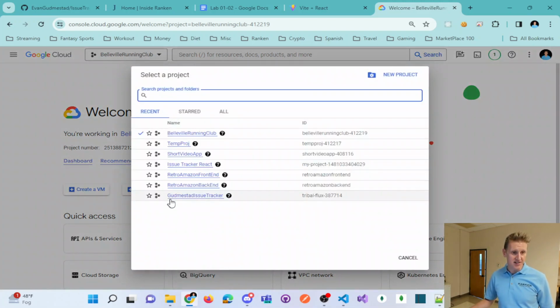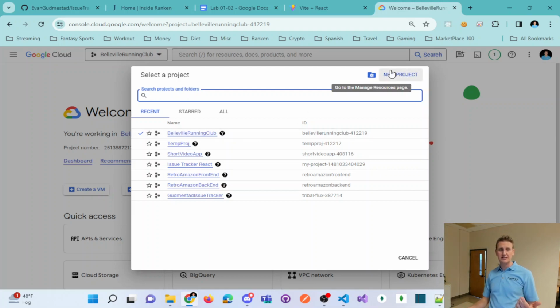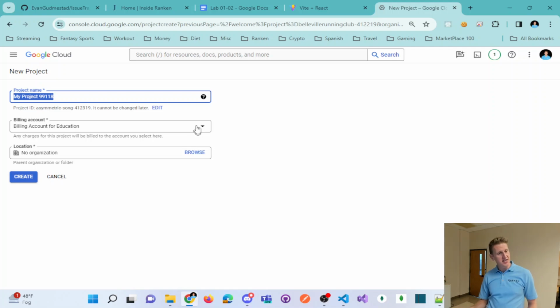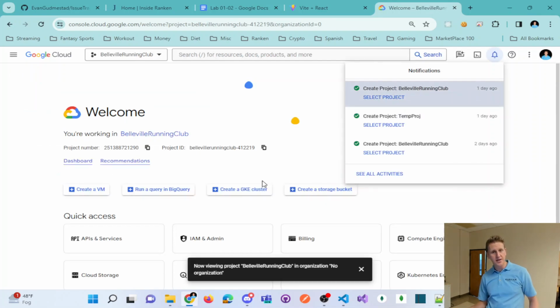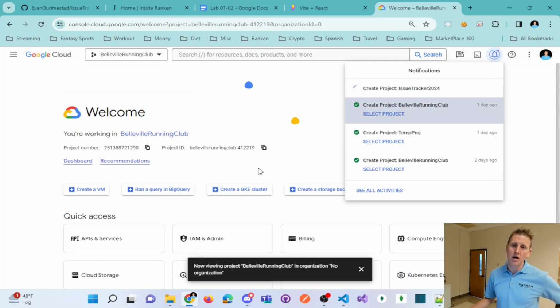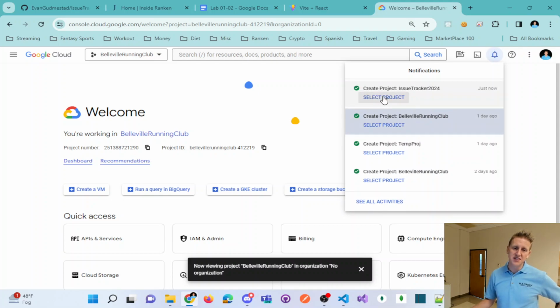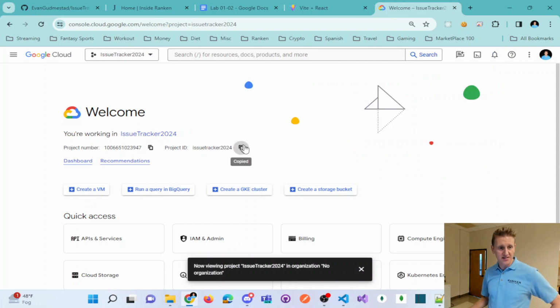I'm going to create a new project, and these are my different projects, and you are limited, by the way, with these free credits, how many projects you get. So I'm kind of worried that I've got too many projects going, but we'll see if this works. Now, billing account for education, and I'll say issue tracker 2024 will be my name. Issue tracker 2024, no organization. Let's see if we can spin that up. Let's select that project. Thankfully, we have a nice, easy project ID, issue tracker 2024.